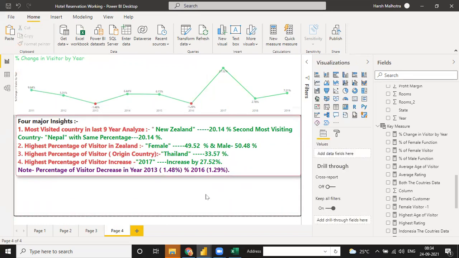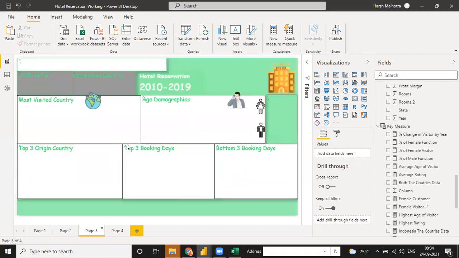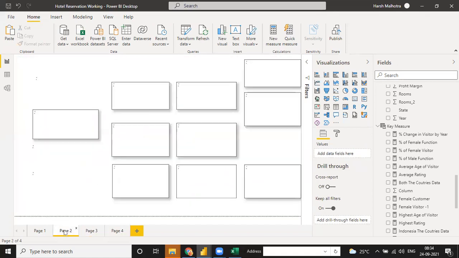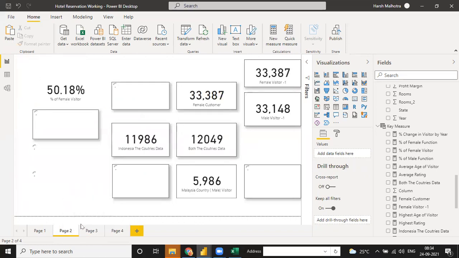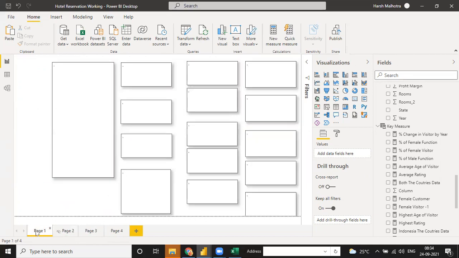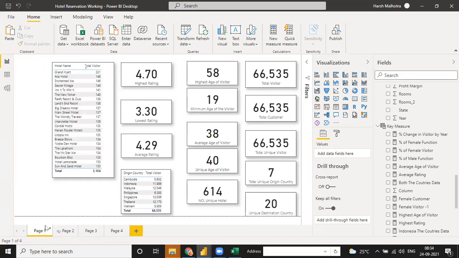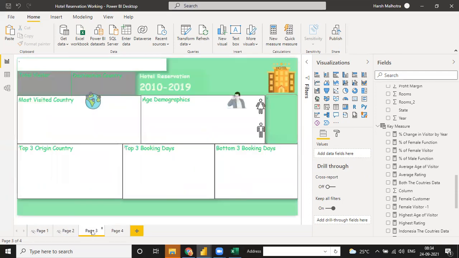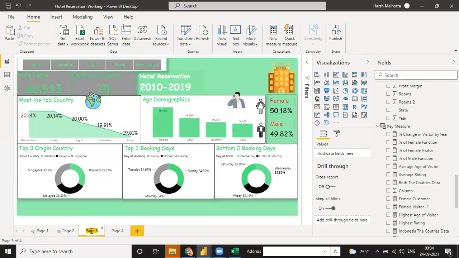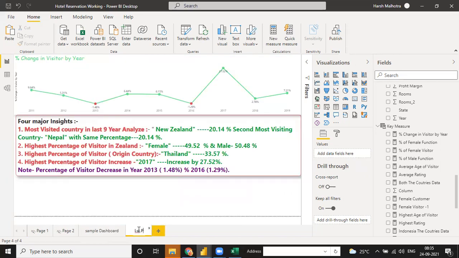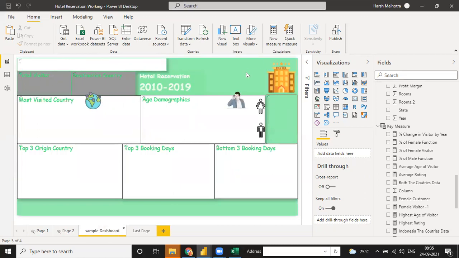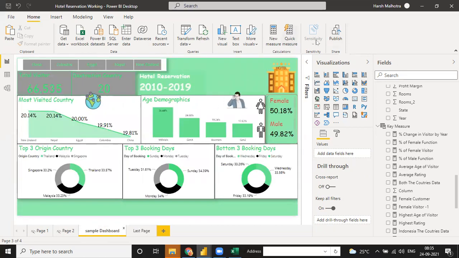Okay. So now our complete visualization for page 3 and page 4 is done. Now you can do one thing: hide this page. So what is the impact of hiding? Let me tell you. When I publish my report into Power BI, I rename it as sample dashboard and click on the last page, and when I save this copy in the same format, I just need to publish.